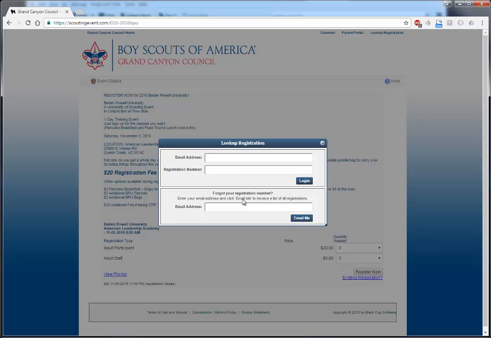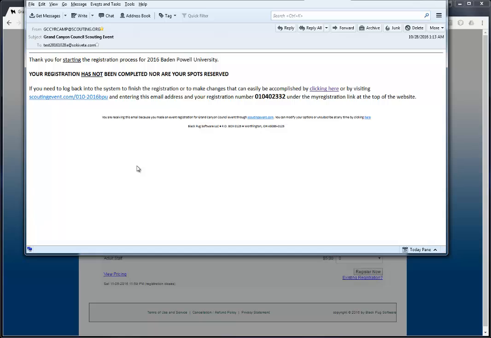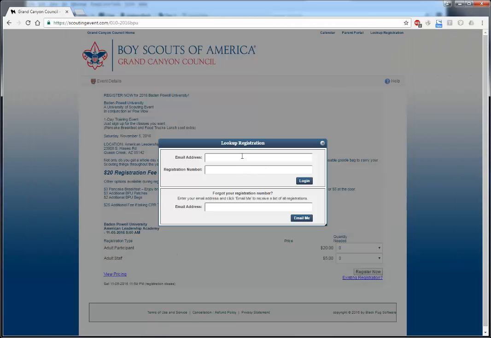Now you may have received an email that looks like this, and it says thank you for starting the registration process, please complete it, and it will have your registration number there, and it also has a link that takes you directly to the page you need to get to. So if you've not completed a registration, click on the link in this email or follow the instructions and just go to this page.